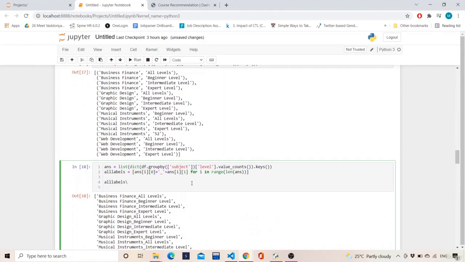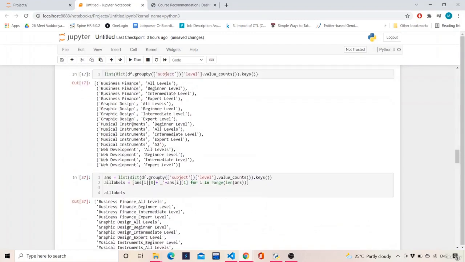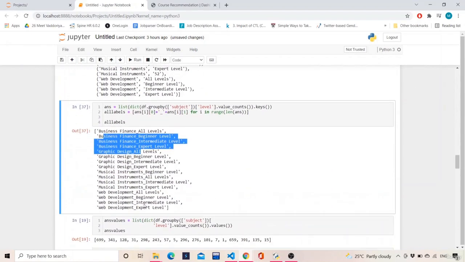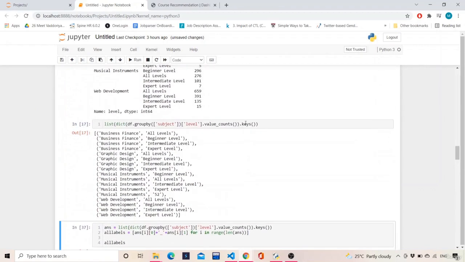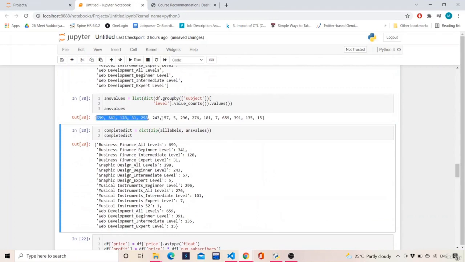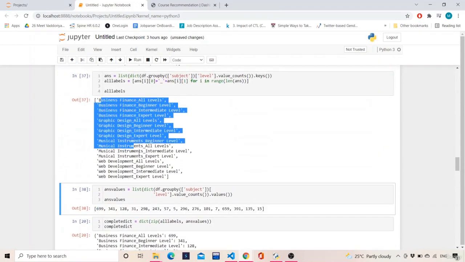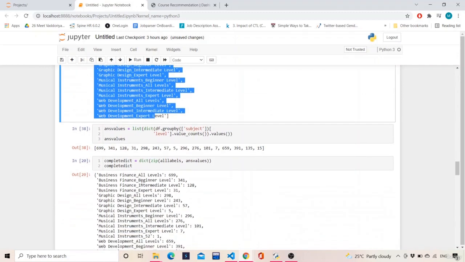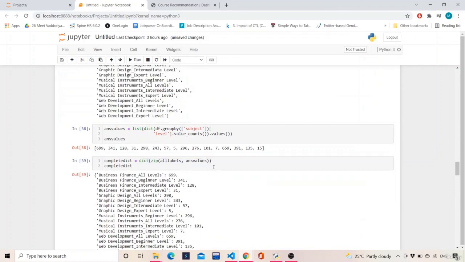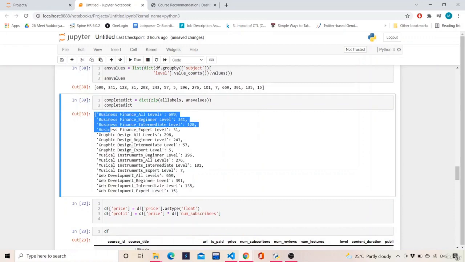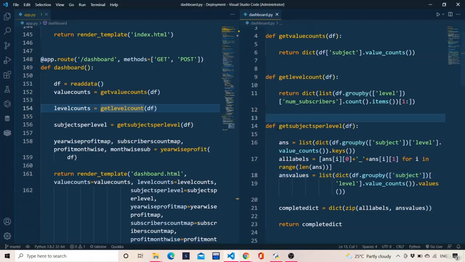If I do this, I get all the keys at one place, right? Now I have the keys. Now I want the values. So instead of keys, I will just type in values, and I will execute it. Now I have all the values and all the keys. Now there are two lists. In order to make two lists into a dictionary, we can use dict of zip of all keys and values. If we do this, we'll get a dictionary. This is what we wanted, right? So this is the thing which this get subjects per level function will return, that is subjects per level.